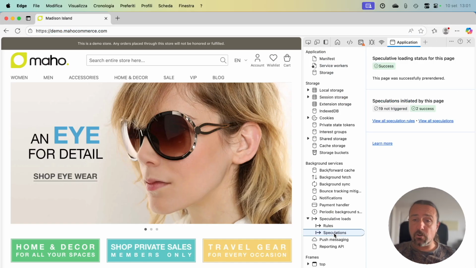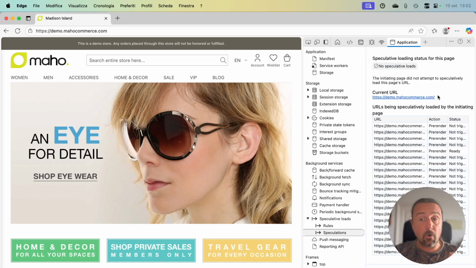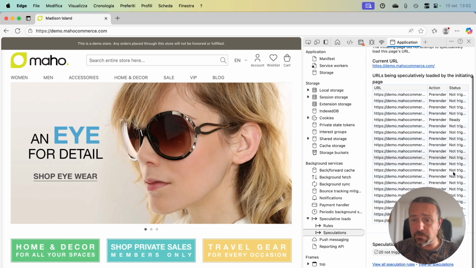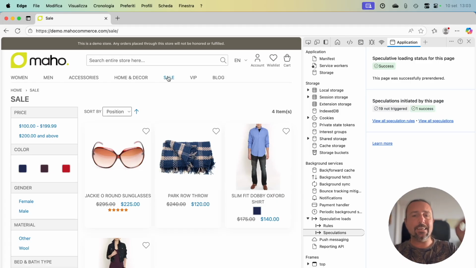We have a section here called speculation, and we already see that there's something happening here, but let me refresh the page. Okay, what we can see now is that all of these links are ready to be preloaded, and the way I configured it for our demo is that I want to pre-render the links when we are hovering over them. So for example, let's say we are hovering over the sale category. We can see here that there is one success, and it tells us that a page is ready. So for example, if we go back here and we click on it, it is absolutely immediate.